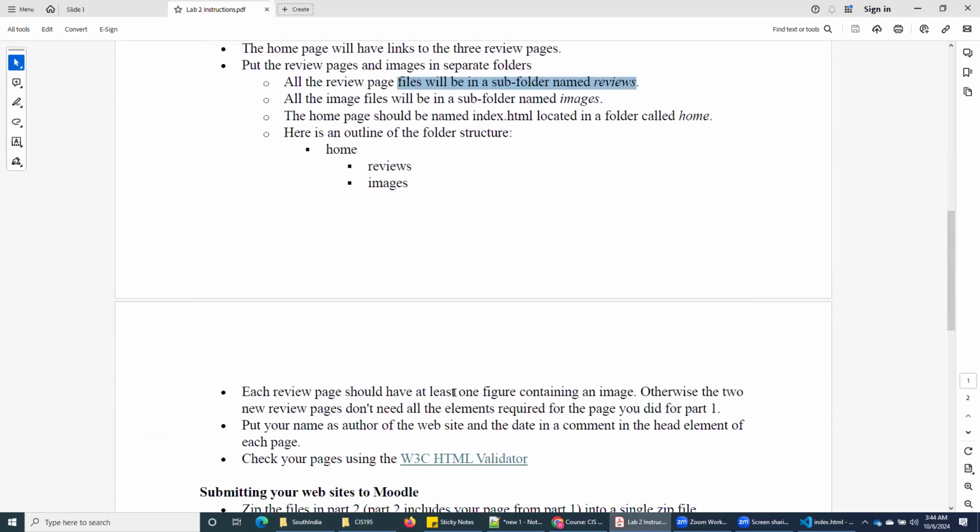Each review page should have at least one figure containing an image. So that's at least 3 images because you'll have 3 review pages, and put all 3 images in a folder called images, right? And then use relative path names to get to them properly.